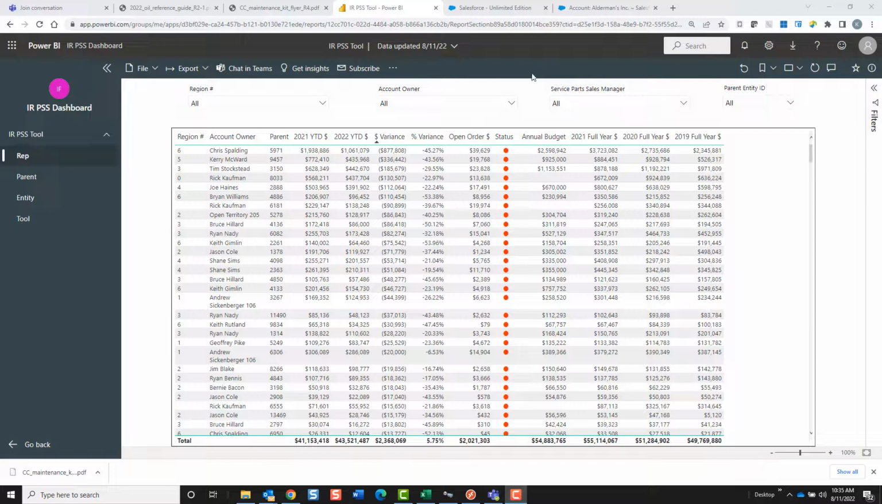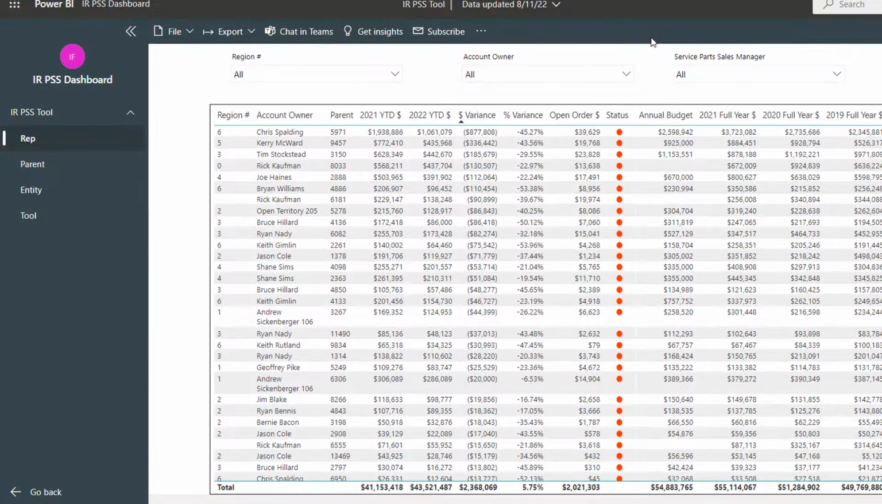Okay, let's explore the wonderful world of the IR PSS tool located within the Power BI platform. This tool we use for post-sale support so you can do a deep dive or an overall view of how your territory or your independent dealers are doing.